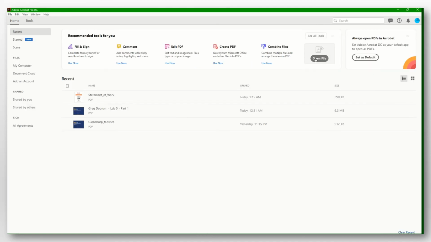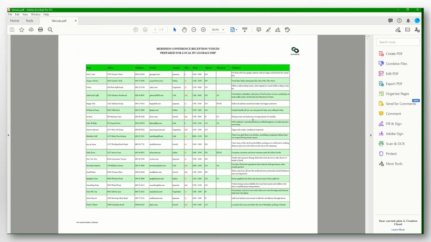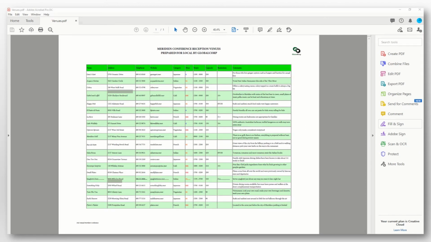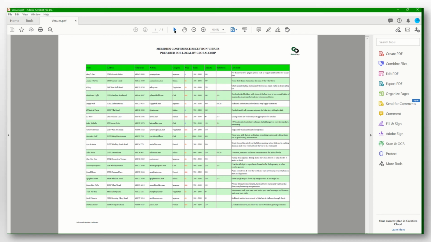Now we're going to open a new file for our last export, and that is called venues.pdf. Okay, now the last thing we're going to do is export the table that's in this document into an actual Excel spreadsheet. So to do this, once you have it open, make sure that the arrow selector is picked, and you're going to click and drag around this document.